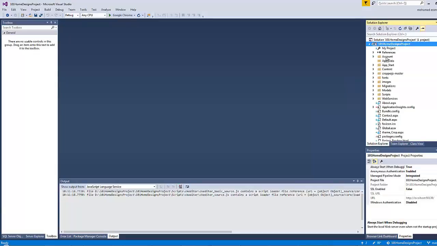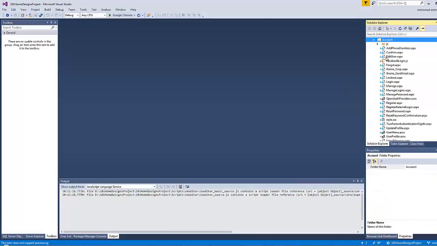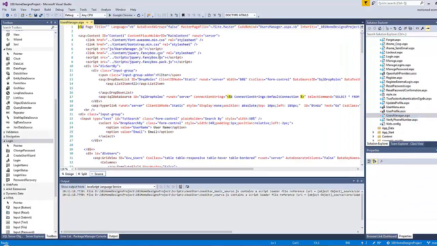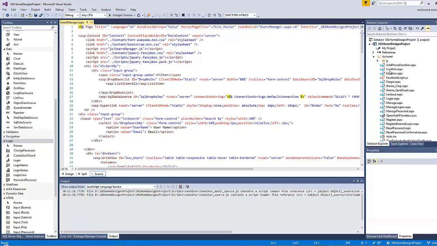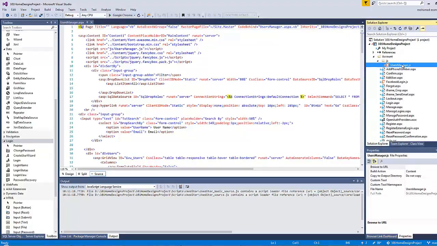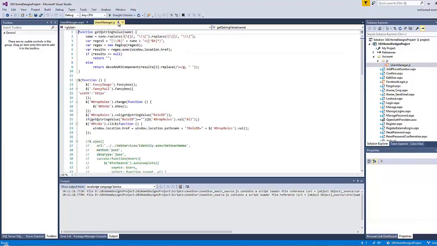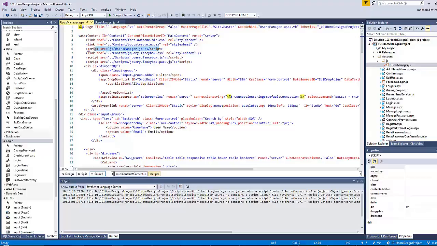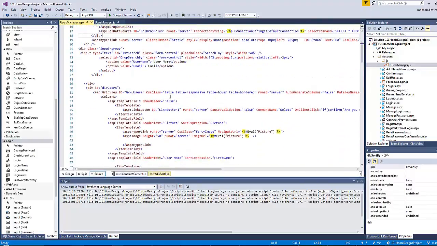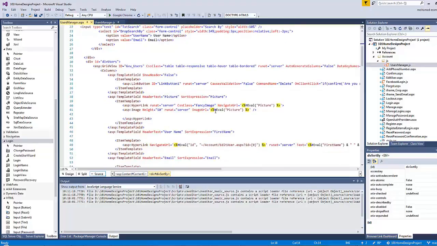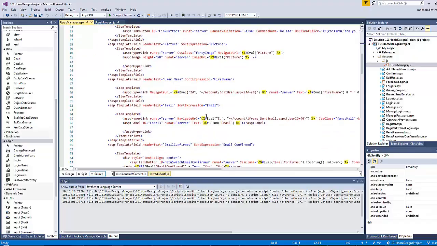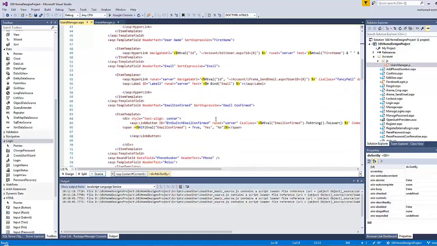So the first thing I will do is to open the account folder and locate the users manager page, double click it and pin it, and also locate the users manager.js, which is plugged inside this file here. Okay, now let's go here to our grid view inside the users manager page, and let's locate the email confirmation field. This is the email confirmed here.